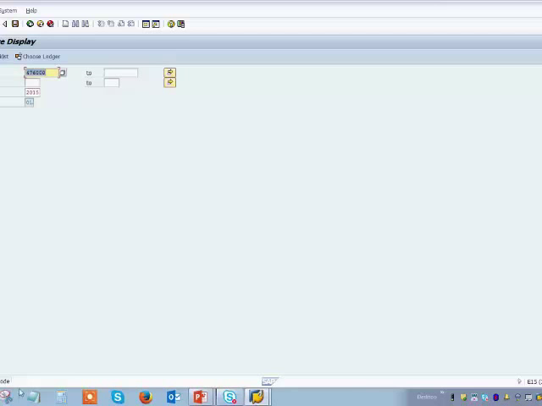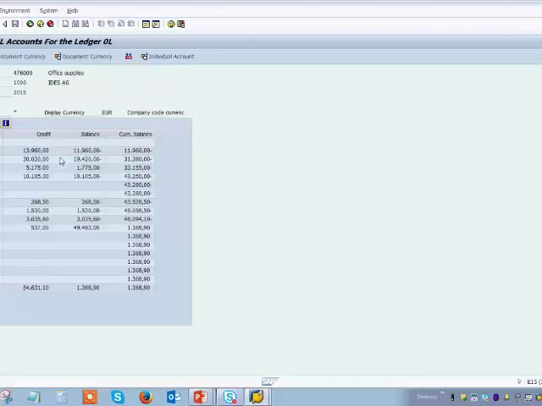The error over here says at least one company code should be entered. So we will put back the company code value and now try to execute this again. And this time, a report has been executed.